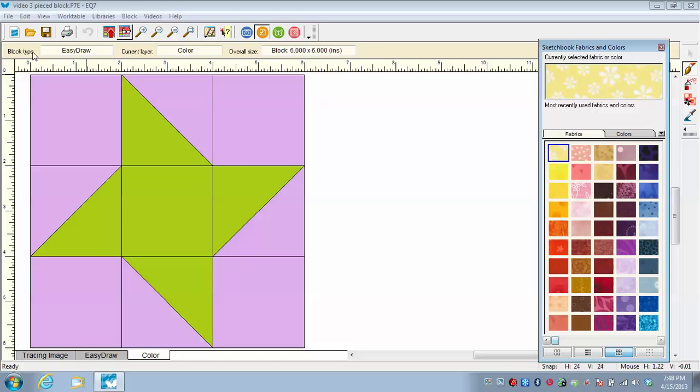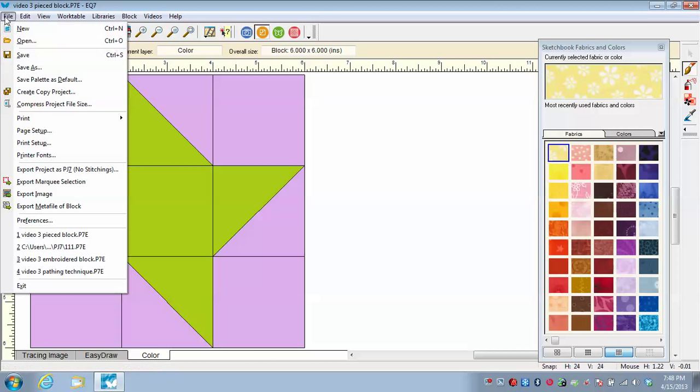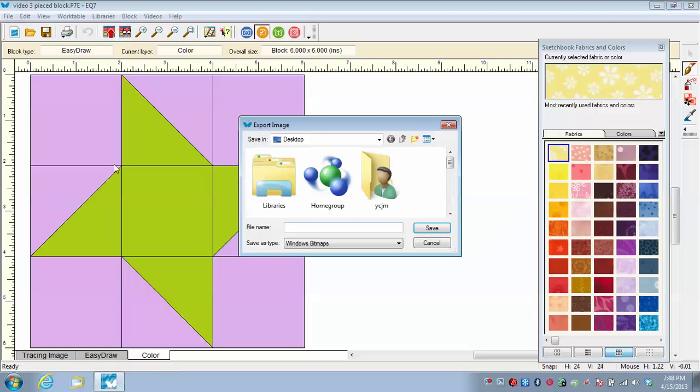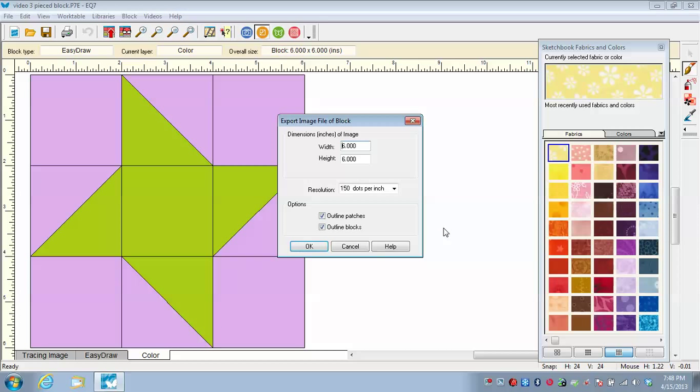So I'm going to go File and go down to Export Image. So it's going to take this image I have on the screen and export it. I'm just going to put it on my desktop for now, and I'm just going to type friendship block, and it automatically saves it as a Windows bitmap. You can change it to JPEG or whatever you want, but Windows bitmap will work just fine, and I'm going to say save. Now it asks me the size of my block.